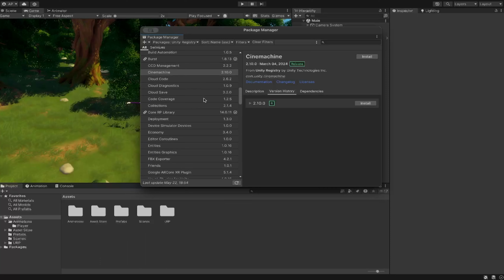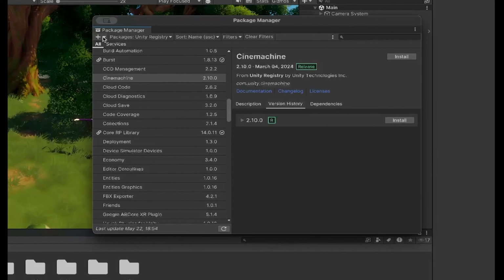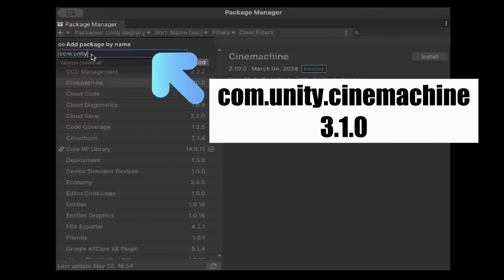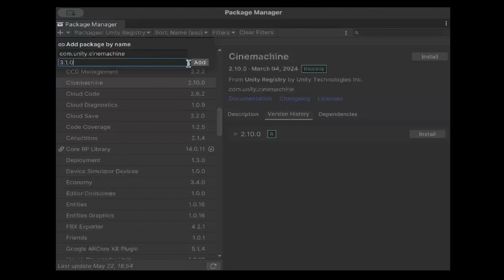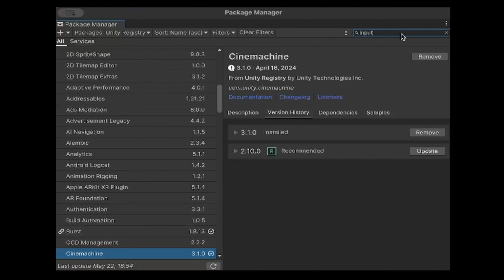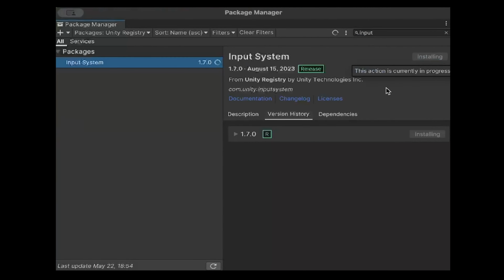There is a bug in this version of Unity where it doesn't show the latest version of this package. So to fix that, just click on the plus icon, type in the package and version, and it will install the correct version. After that, install the new input system package, and we are officially done with the setup.